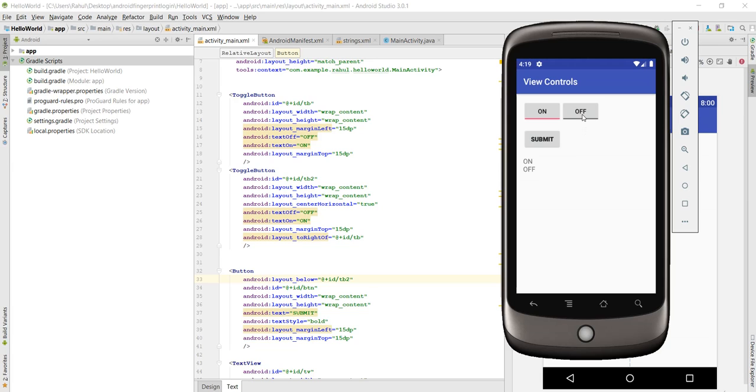Now I am turning the second one also on. Now it will print on and on. Let's turn both of these toggle buttons off. When I click on the button, both turn off. So that's what we were trying to do. We were just using the toggle button to change the state from on to off or off to on.